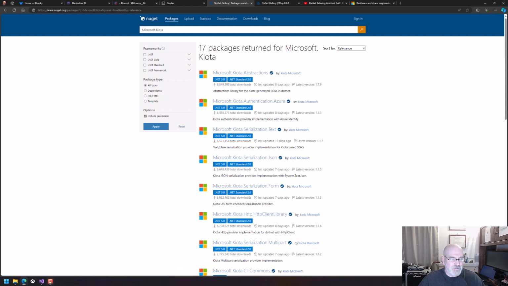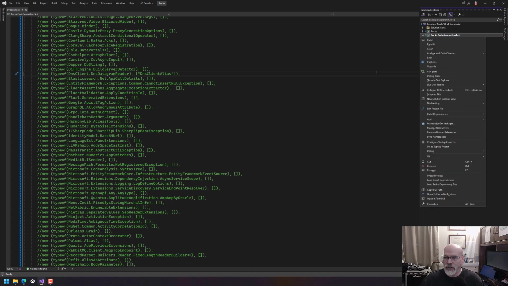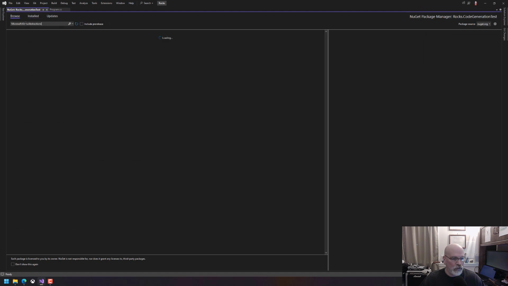Okay, so the 2 packages I'm going to add are this Kiota from Microsoft. I think it's a way to generate an SDK from an API, like a REST API. I heard about it, so I'm just going to add this one package in and let's see what that does. If I go to here and say manage NuGet packages, let's add that in there.